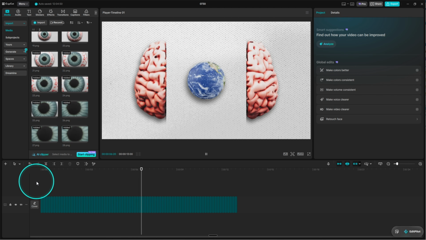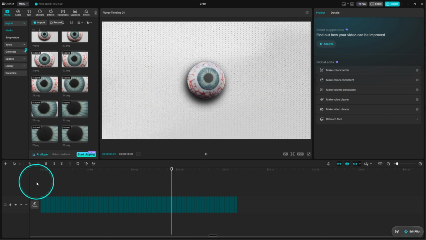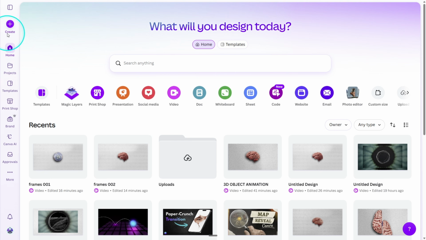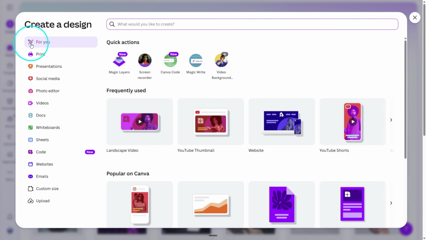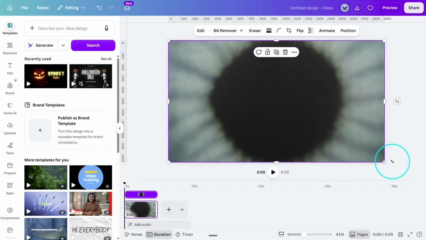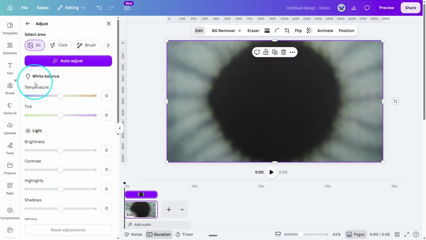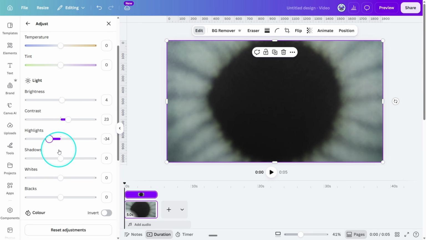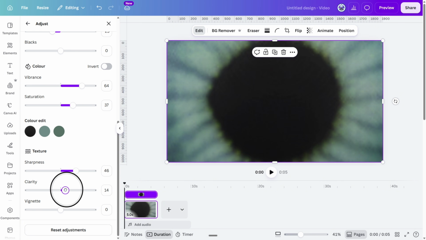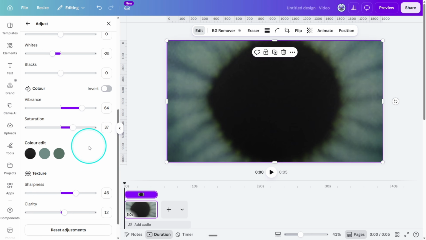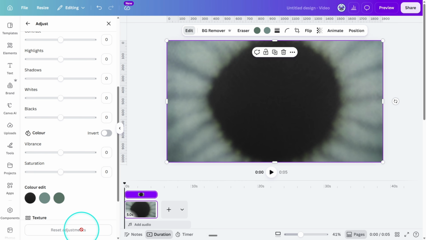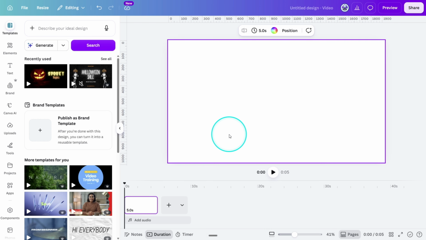Now it's time to create the Scribble animation back inside Canva. Create another 16:9 video design and place the eyeball image we exported earlier onto the background. With the image selected, open the Adjust panel and make some subtle changes to the lighting, color, and texture. Once you're happy, export the updated image. We can now use this version as the reference for our animation.